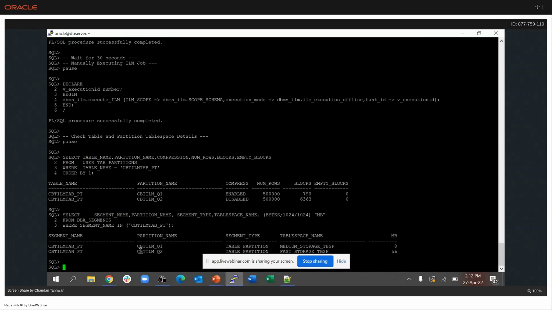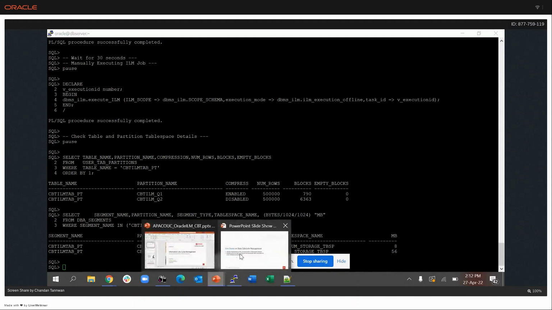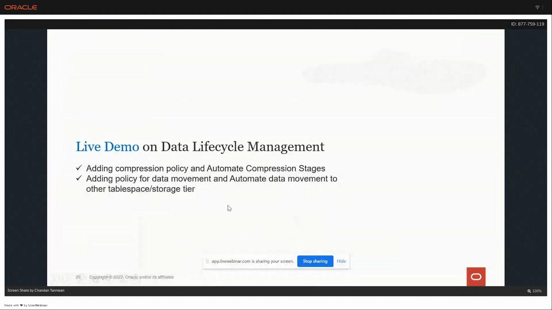So this way you can do data manageability. You can achieve the performance, and also you can scale your database at any point of time by adding more storage and more table spaces within your database. So coming back to our data lifecycle management, we have seen how these things work.